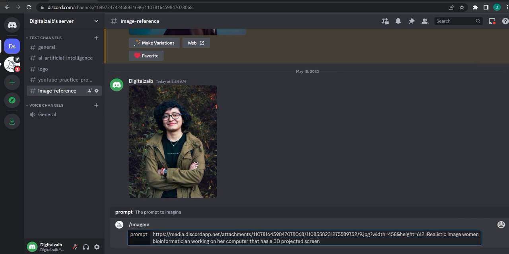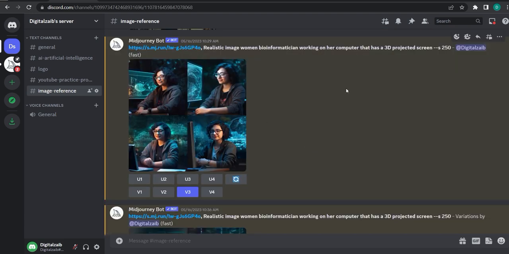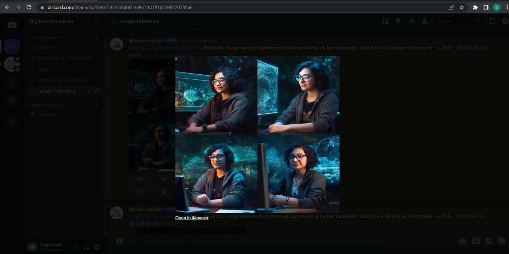So here is our prompt. You can read this prompt: realistic image, woman, bioinformatician working on her computer that has a 3D projected screen. When we click on it, we will see what result Midjourney will give us. So here Midjourney has given us this result.